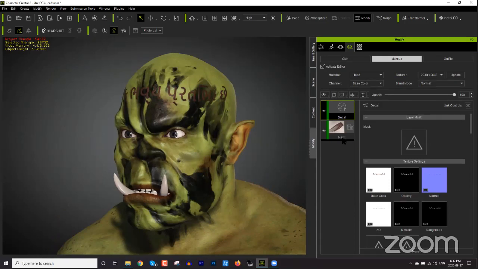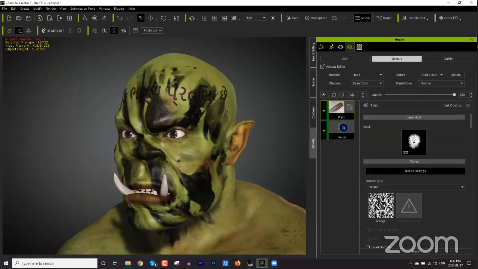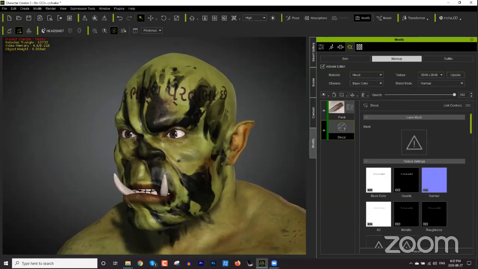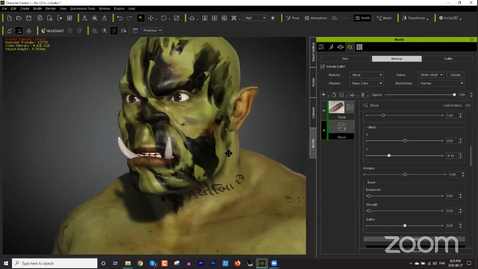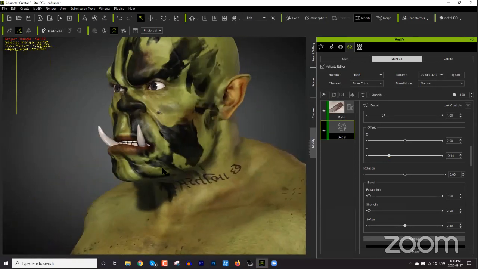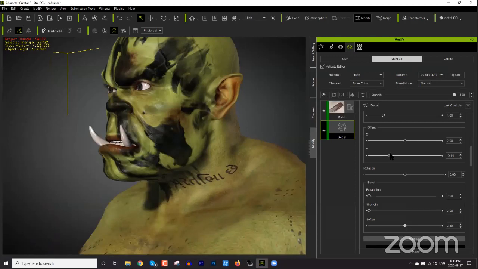And of course, we don't want the tattoo across his head. Unless, of course, maybe you did want that. But what we're going to do is take it below the paint layer, and we're going to take it down using the offset slider here. So let's take it down to his neck. So maybe he got some elven script written on his neck. If any one of you guys is a Lord of the Rings nerd, you can probably tell me what sort of script that is.